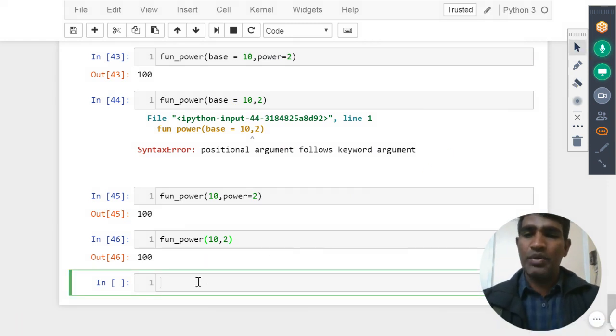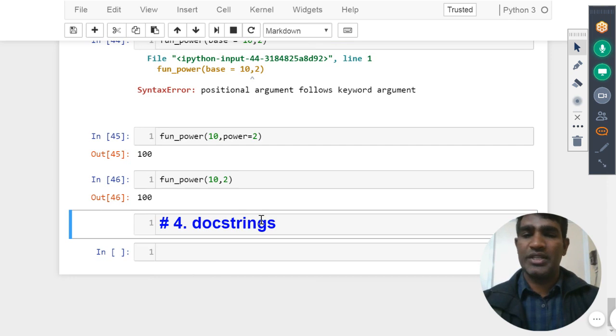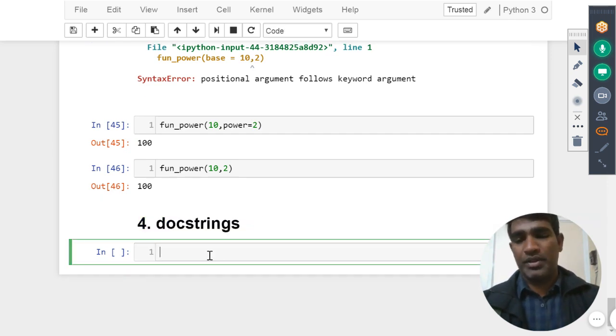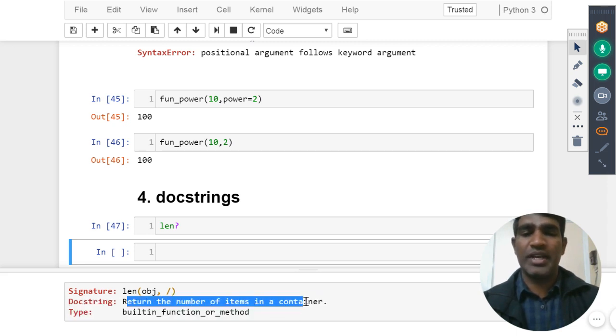Next one. I want to know about one thing that is called doc strings. The first point in the doc strings is: tell me how we are exploring some function which you don't know. First time we are seeing it, how are we exploring it? If some function you don't know, how are we exploring it? You write len question mark, immediately what did you get here? Doc string. It's saying: return the number of items in a container. Because this statement is available, you know what this function is doing now, right?